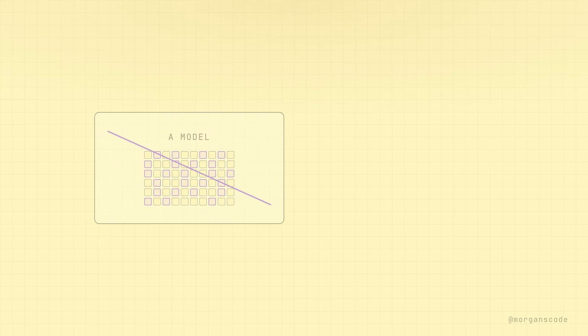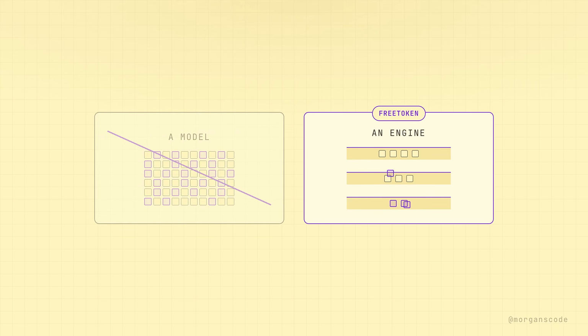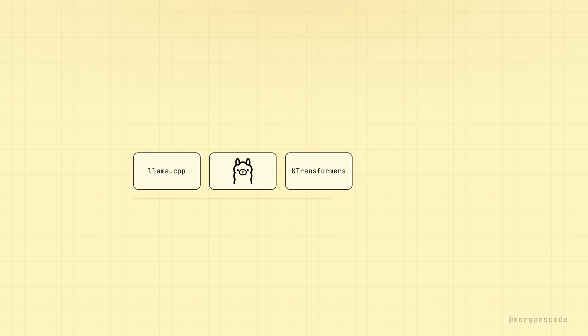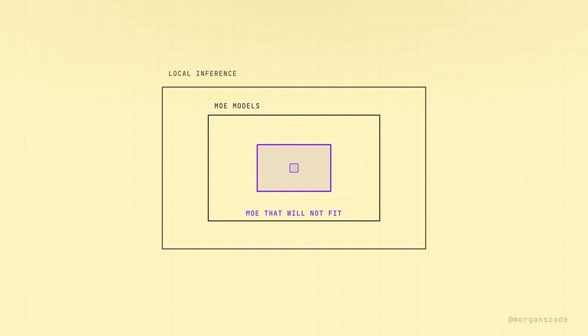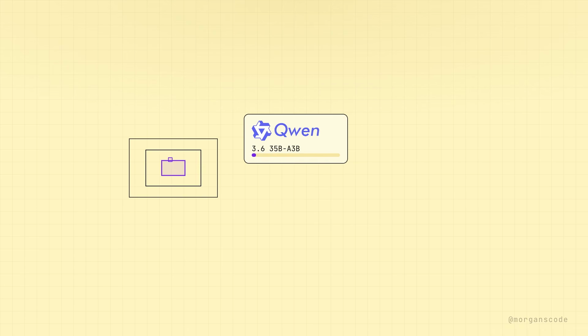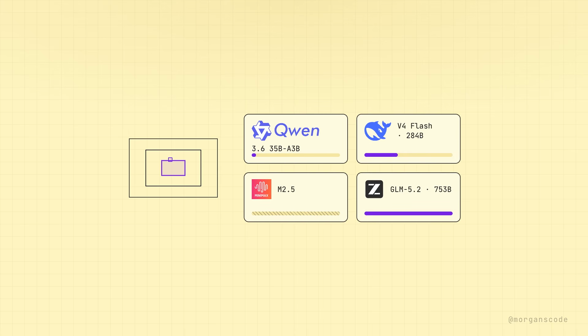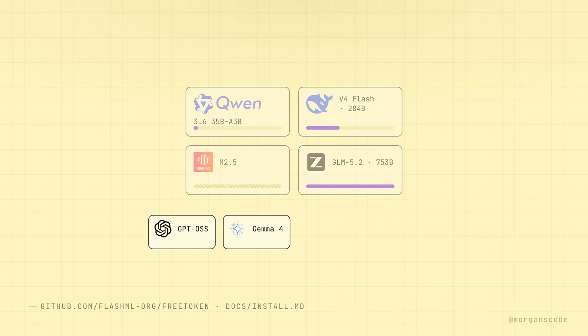FreeToken is not a new AI model. It is the software that runs a model on your hardware. That puts it in the same general category as llama.cpp or Ollama and KTransformers. But FreeToken is not trying to do everything they do. It was built around one difficult problem, running huge mixture of experts models when they cannot fit inside your GPU. That includes models like Qwen 3.6 35B A3B, DeepSeek V4 Flash, MiniMax M2.5, and GLM 5.2. FreeToken also supports GPT-OSS, Gemma 4, and several other model families.